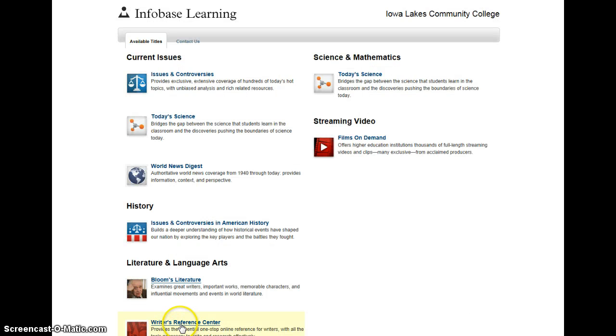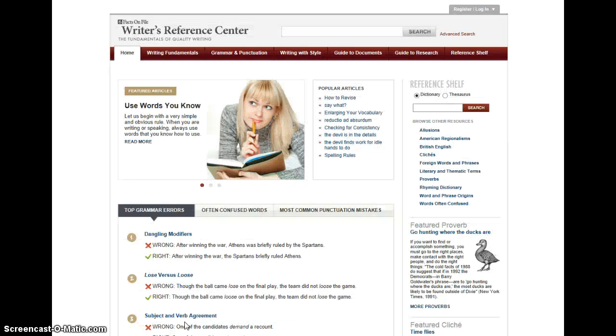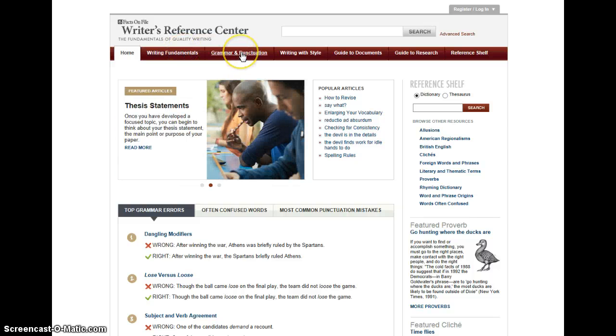There's also a Writer's Reference Center to help you write your papers. There are dictionaries and thesauruses available, plus writing tips on how to write a good essay paper. Included are grammar and punctuation, rules for review, and a guide to documents and research.